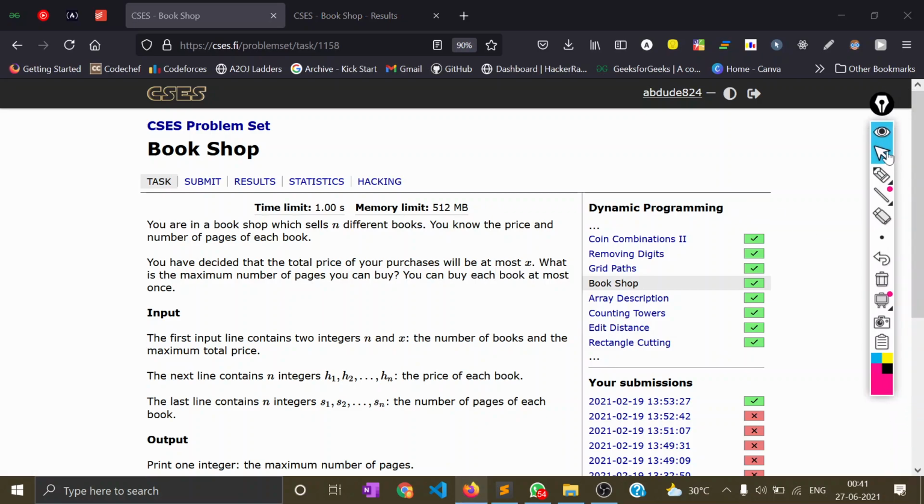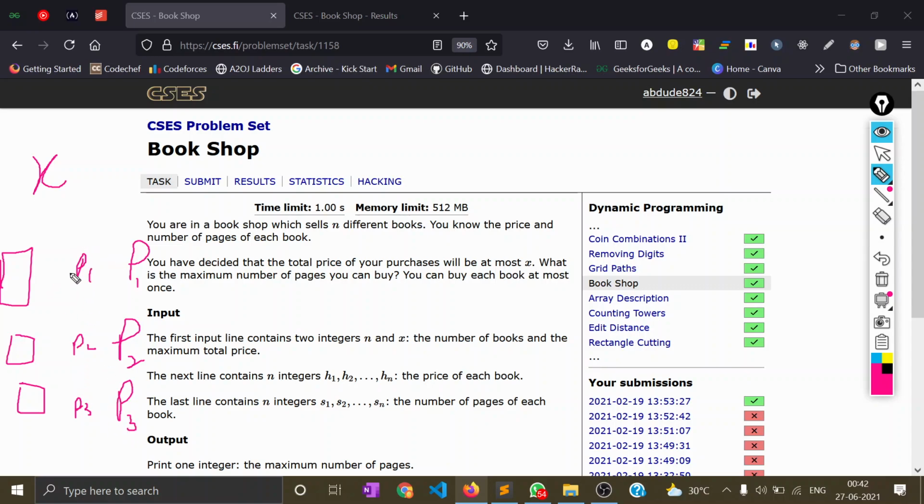So let us see. What you have is that you have X rupees only, right? And you have some books. Each has some particular number of pages, and you want to select some of the books such that, and there's some price also. So for price, I would use capital P, P1 and P2. And from these three, you can select any of these books such that the total price of the books you select is not greater than X, right? So how do we approach this problem?